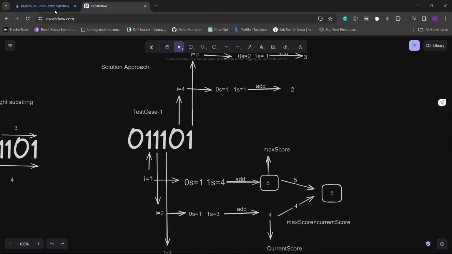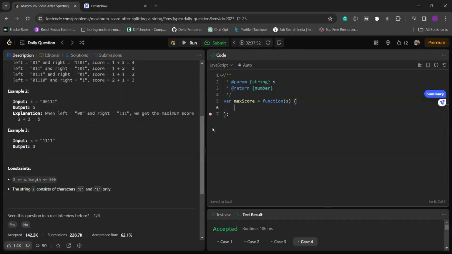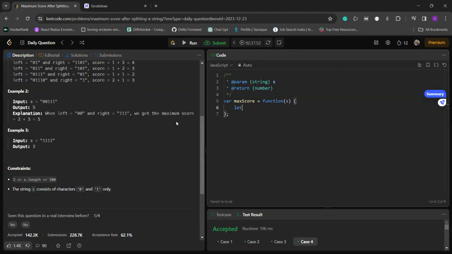So for the first step, we have to initialize the variables for sure. How many variables? As you can see, here only you will get the answer how many variables we have to create. We have to store the zeros count, ones count. So let's create one by one. I'm coding in JavaScript. That's fair enough. You can choose any language that you prefer.